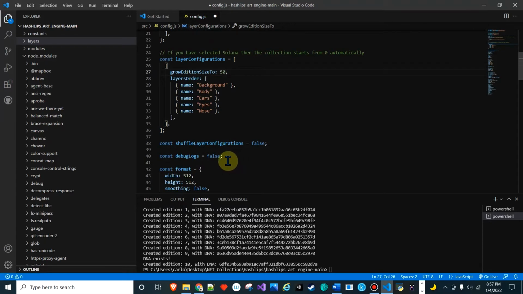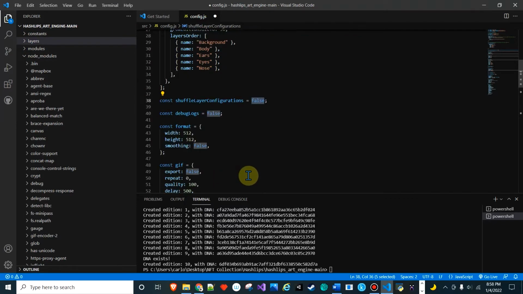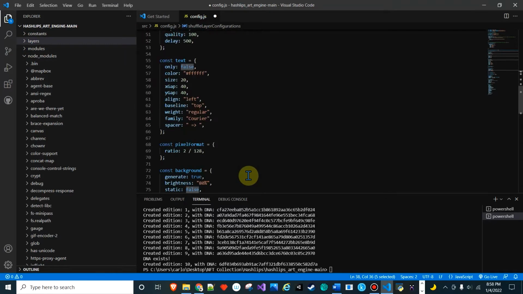All right, that's good. Shuffle this layer configuration. That just means instead of going from 1 to 50, it'll be from like 1, 2, 5, 7, 20, and so forth. It'll just shuffle the NFT art pieces that are created. So you can put true for that if you want. Just make sure your format is 512, and remember when you put in all your layer pieces, they should be the same format. All right, and I think that's it.